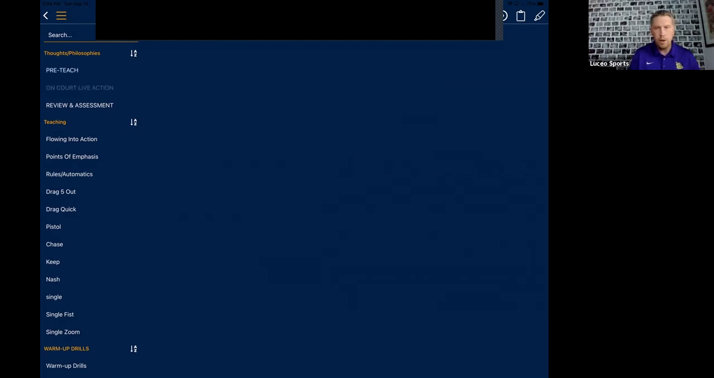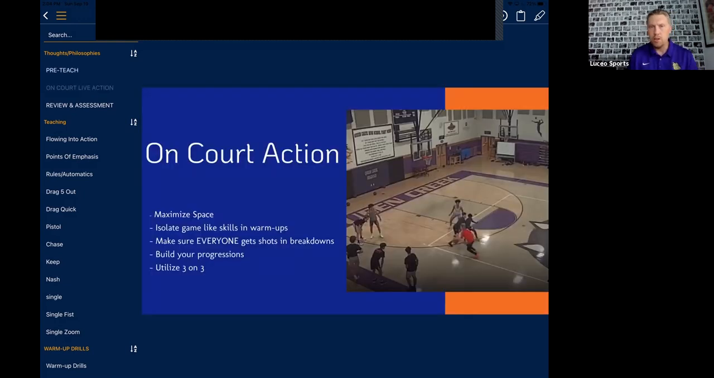Then once we get onto the court, lots of different things we're talking about. We want to maximize our space. We try to isolate game-like skills in warm-ups. So when we're warming up, it's not just shooting around. We're actually isolating game-like skills. We're making sure everybody gets shots and breakdowns, and it works on building your progressions.